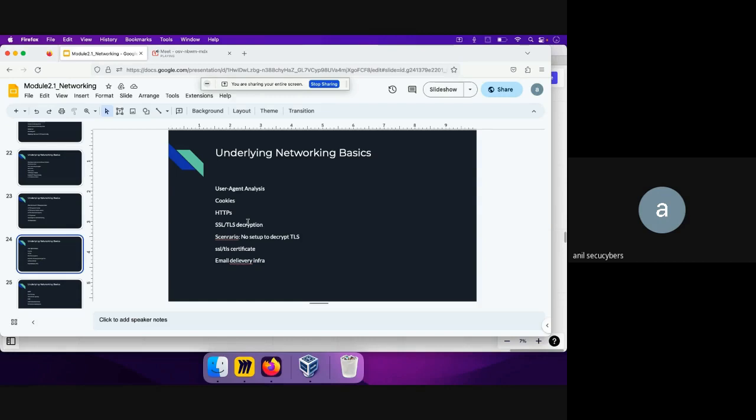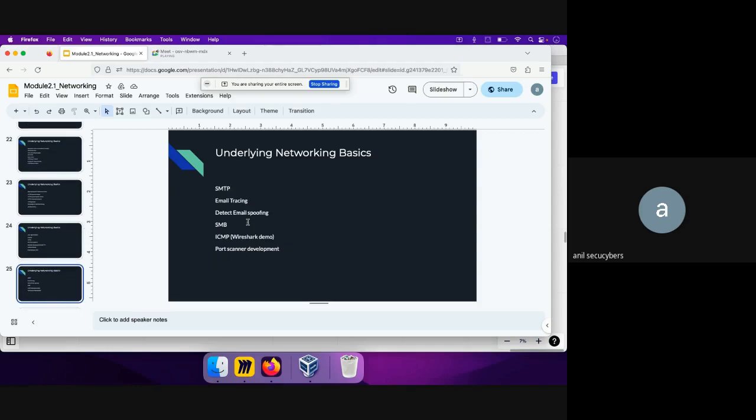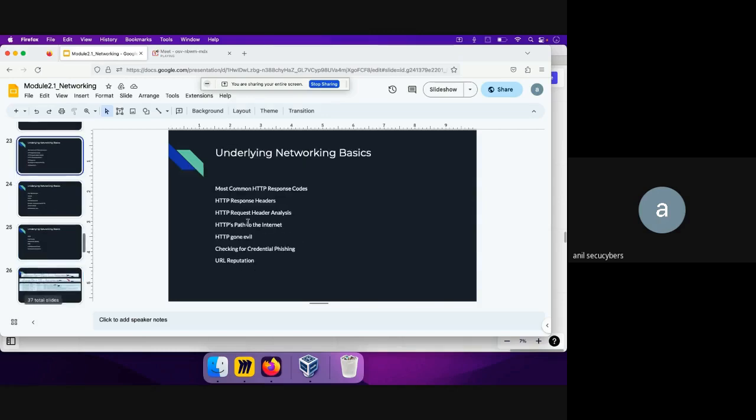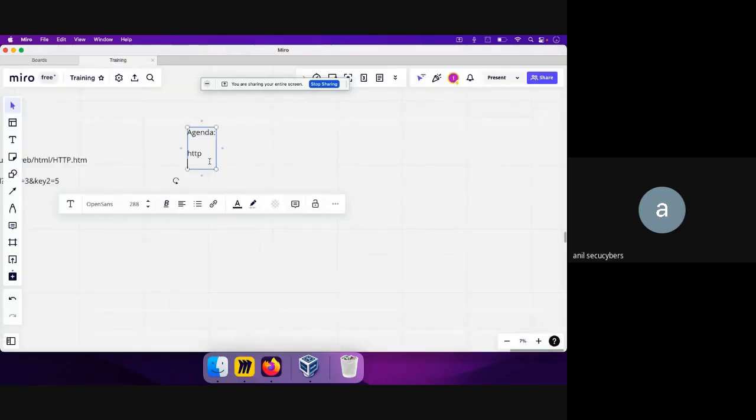Once the HTTPS part is done, we will look at a few network-based CTFs. Then we'll move on to the email delivery part, like how email is set up, email tracing and so on. Okay, so let's quickly jump to the HTTP part and start our session for today. The agenda for now is HTTP.